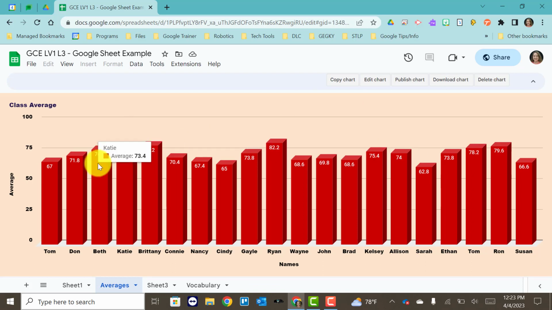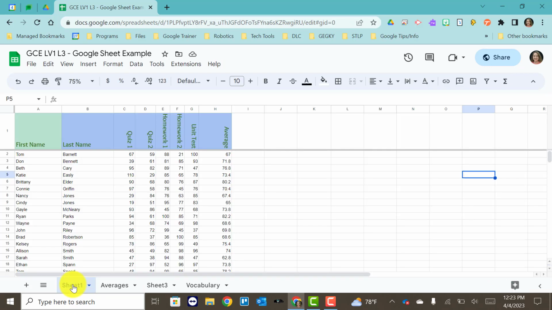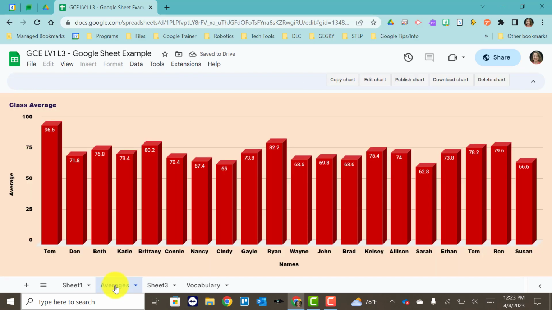Okay, now the great thing about creating charts like this is if the data changes, then your averages are automatically going to update in your chart as well. So let's take Tom here, and let's say that we change his averages. So let's change some of his scores here. Okay, so now he has a 96.6 average. And if I click back over here, we can see that his average changed. So it will automatically update those charts and graphs as you update the data.